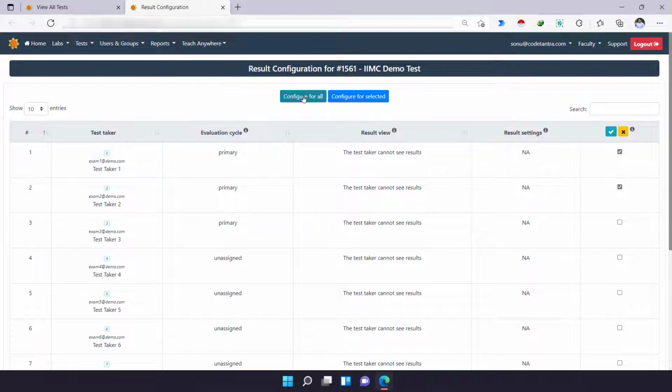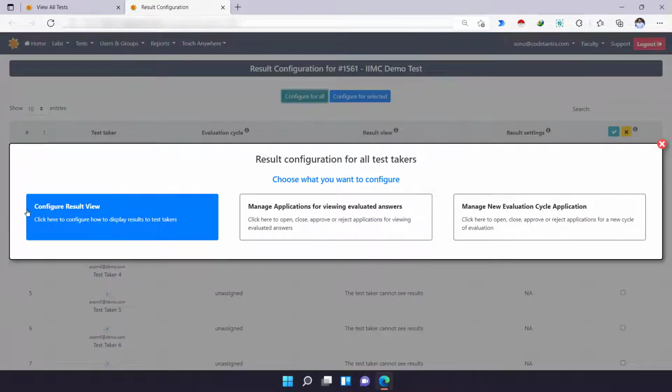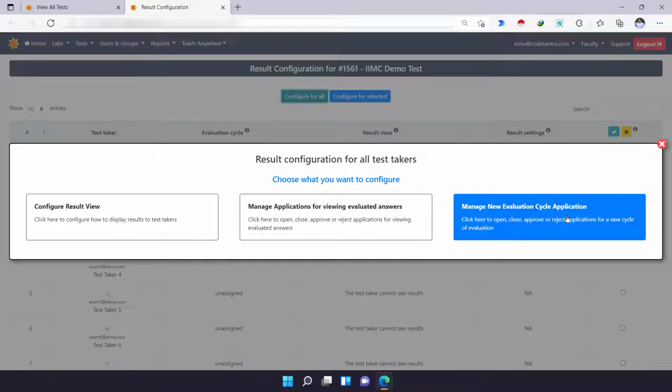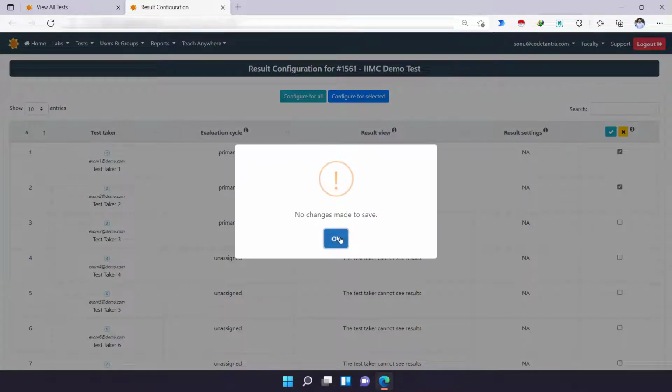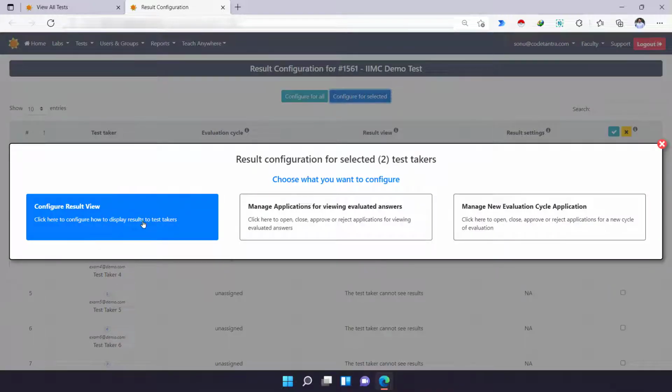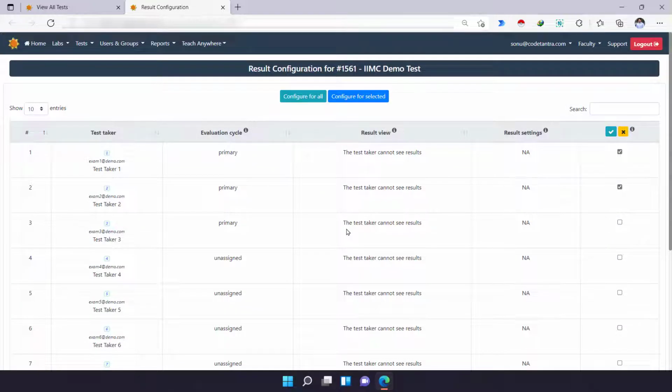Let me show you. If I click on configure for all, these are the three options: configure result view, manage application for viewing evaluated answers, and manage new evaluation cycle application. If I close this and select configure for selected, I can see the options remain the same. The only difference is the set of students on whom we are going to apply those actions. In my case, I'm going to apply actions on all the students, so I will go with this path for the demonstration. But you now got the idea. You can use the same information for a particular set of students also by selecting them and going through this path.